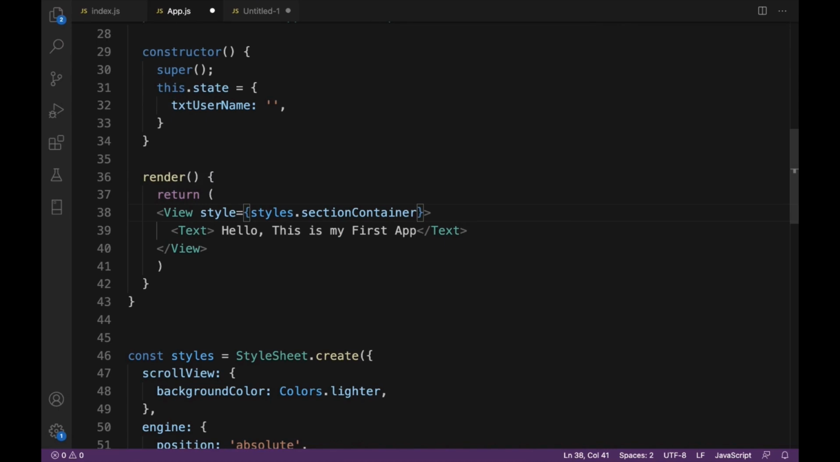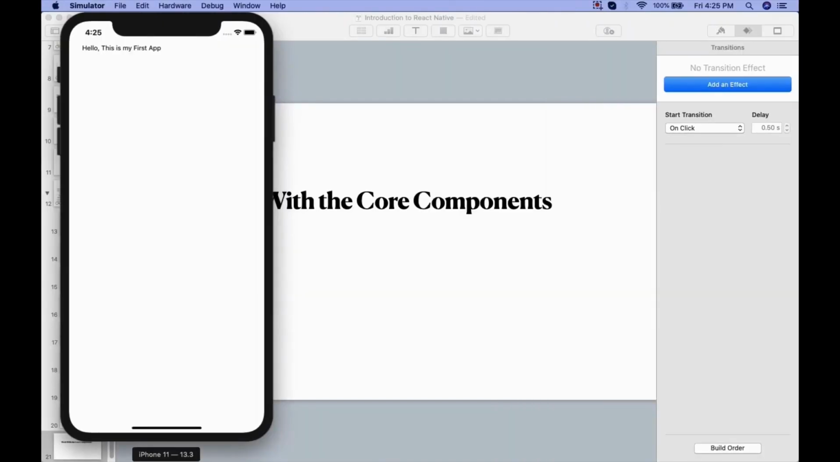And if you have any variables, it will tell you which variables you can use. So let me save. And going back to the simulator, we can see that it has put the text in the top margin, and it has brought our text a little bit below the top left corner.